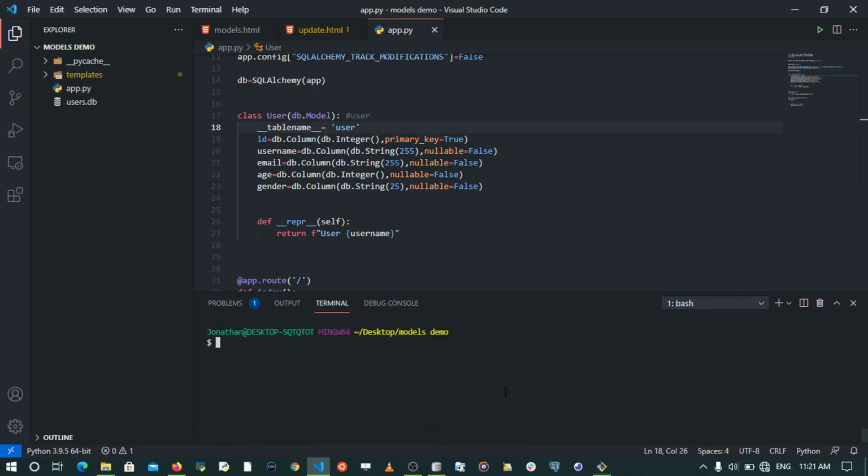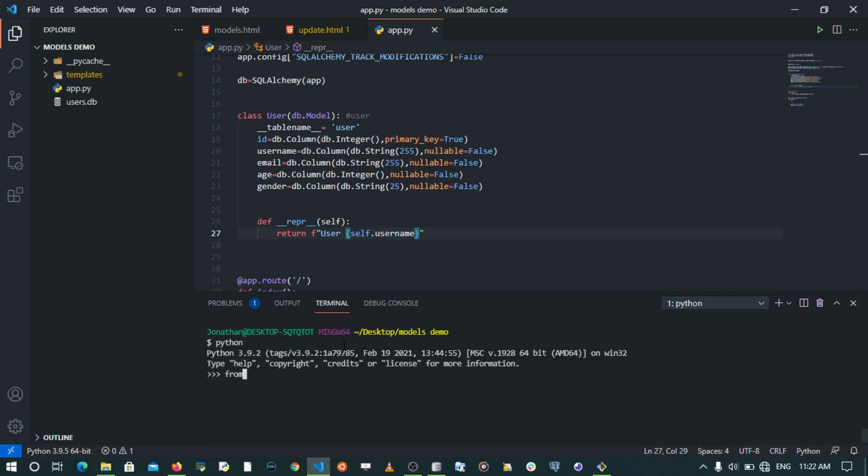And what I'm going to do is to go back here and fix this. So I'm going to say this should actually be self.username and save. So I'm going to come back to the Python shell. I'm going to from app import db, and also going to import User. And after this, I'm going to create a new user object.